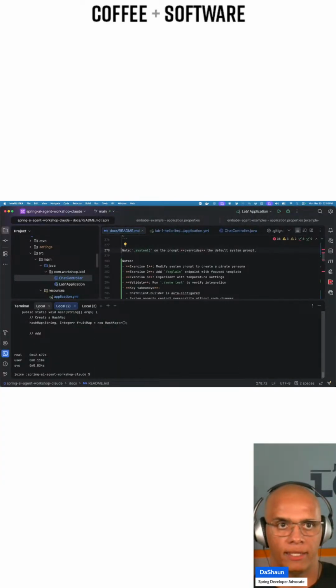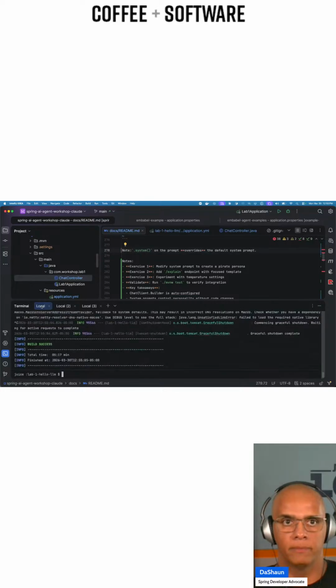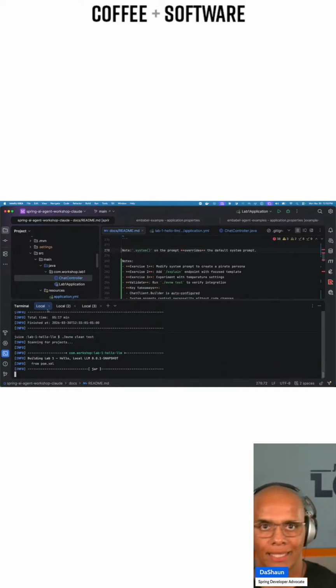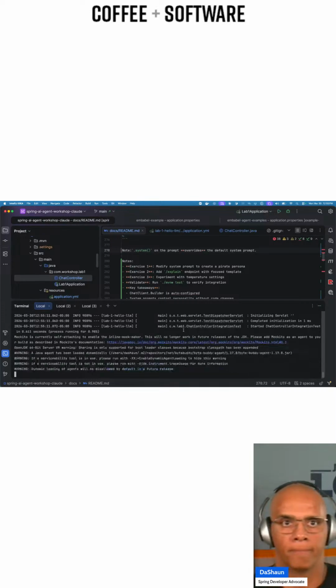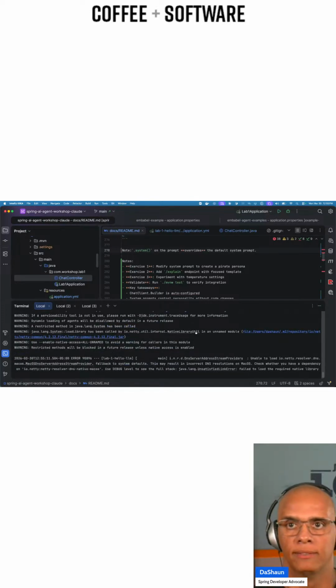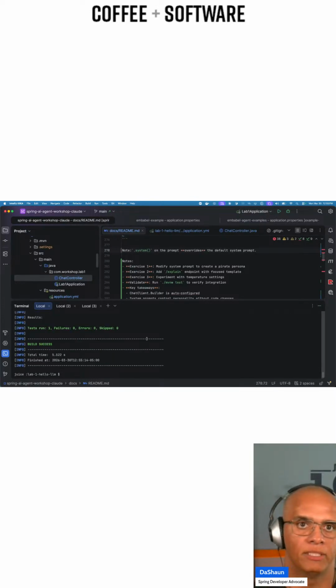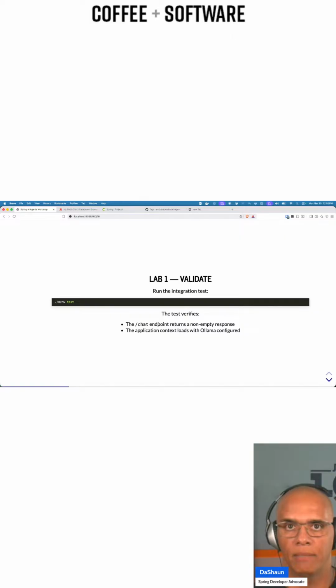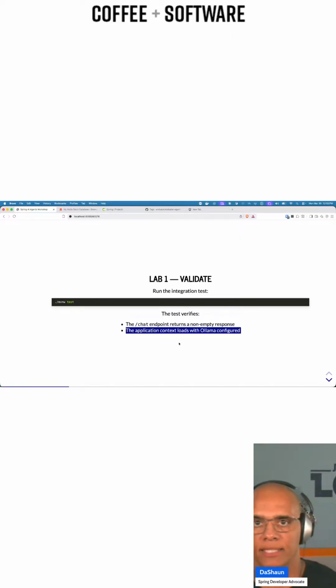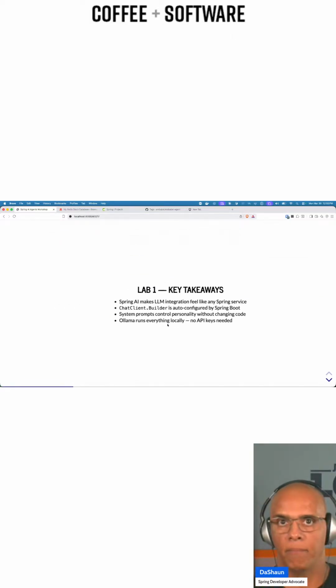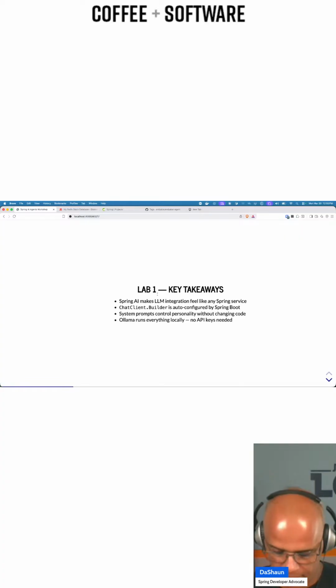So let's just go back here into the lab. We're going to stop it. There's a test. It's got a couple of tests in there, or at least one. Let's make sure it runs. Fantastic. Chat endpoint returns a non-empty response. Application context loads with Llama configured. We're in good shape. That might not be the best place to put it. I should probably put that earlier.